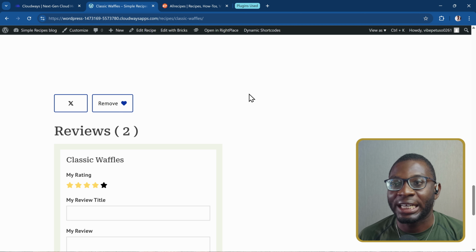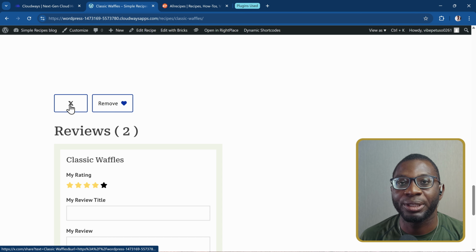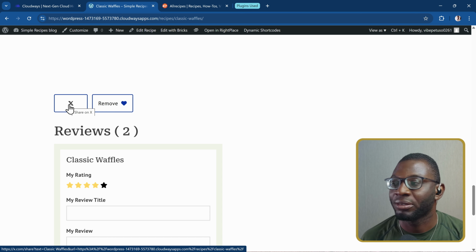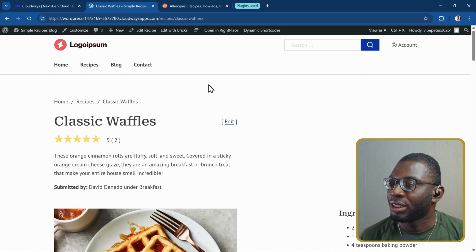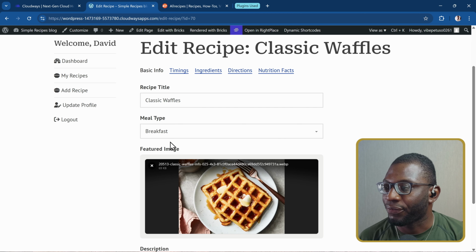The other thing we'll also add is a favorite option so that users can add the recipe to their favorites. You can also share the recipe on different social media. I only put X in this example. Next, we can go ahead and edit the recipe. It will take you to your profile page with the edit recipe. And you can go ahead and just fill the form.